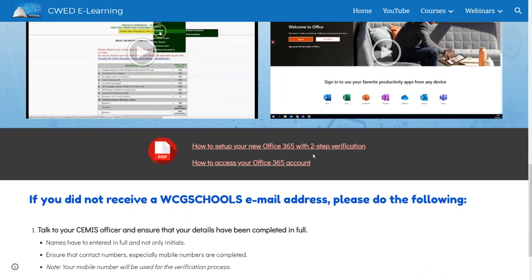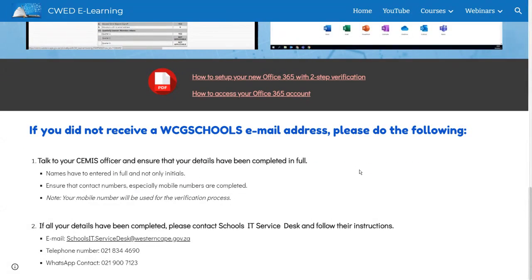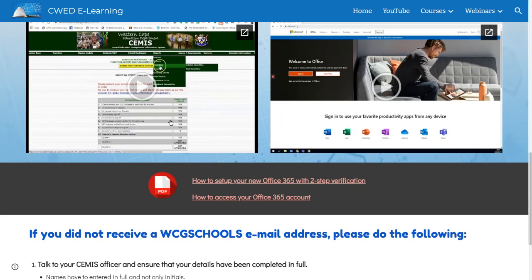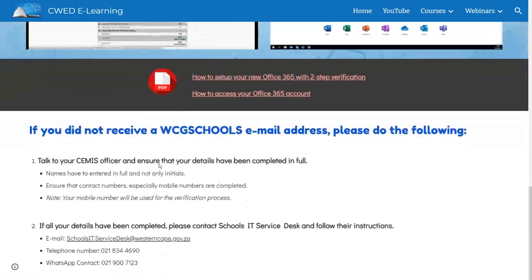Obviously, we, as far as possible, try and encourage less hard copies, not more hard copies, but there you've got two PDFs. And then importantly, if you did not receive your WCG Schools email address, here are the instructions of what you can do to make sure that you actually get the credentials and get your account set up. So please use that information to make sure that you first ask the CMIS officer. If you're there, if you're not on that list, then follow these steps in order to make sure that you are registered on the list.